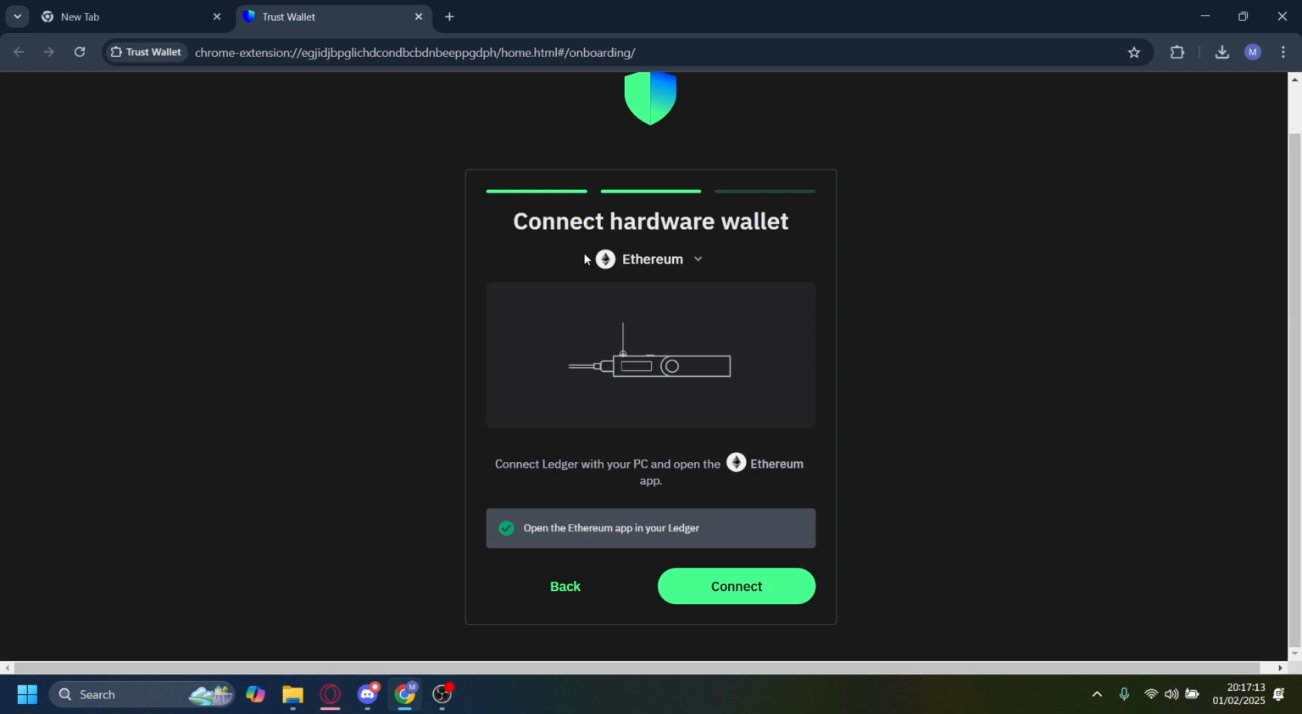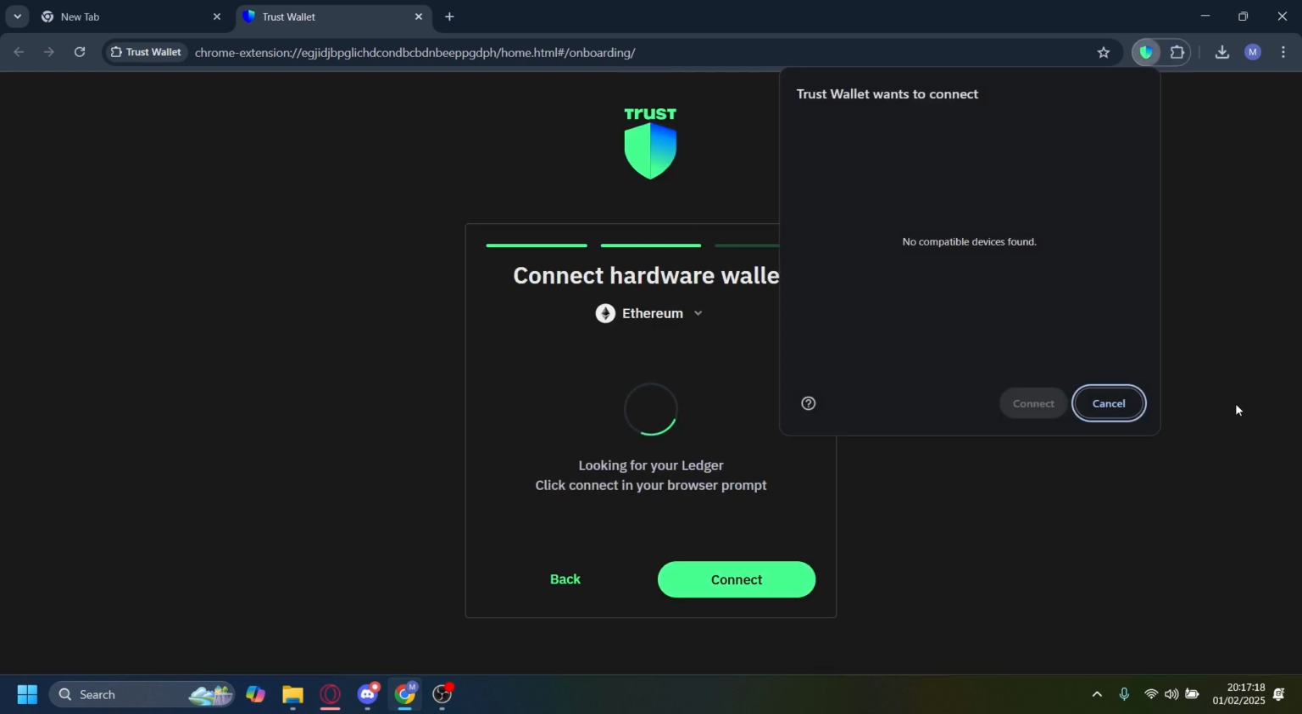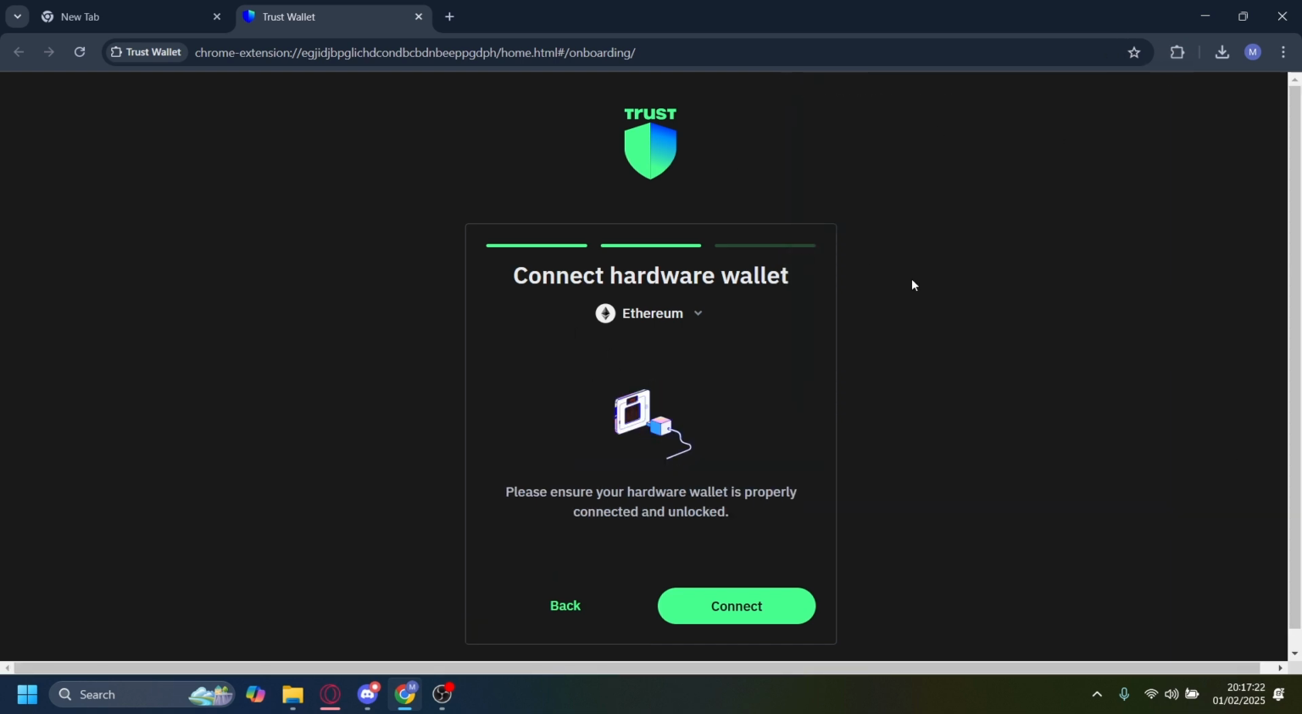Now from here, of course, you'll have to turn on your Ledger to connect it, right? So just click on connect. And then again, I don't have a Ledger, unfortunately, so I can't show you how it works. But this is how you connect a wallet to an exchange.